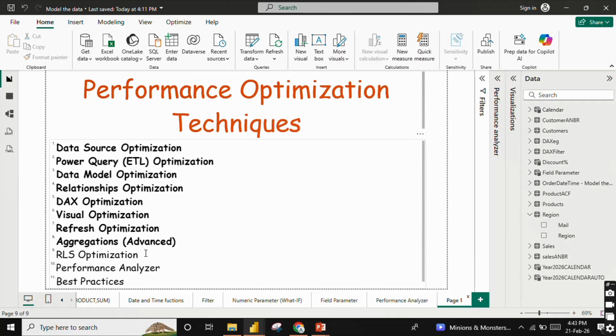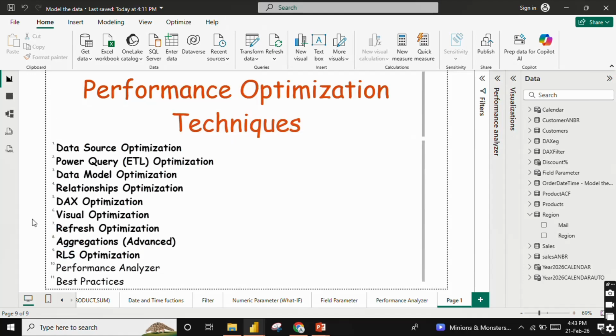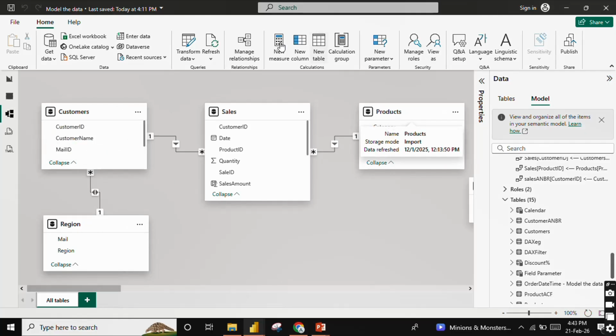Let's see what's the next one. Row level security optimization. What does this mean? You have a particular role for your table, right? Here you can see this is my model view. If you want to apply any row level security, always go for it in a dimension table. Avoid row level security in the fact table, because that will reduce the performance. So always have your row level security in dimension tables.